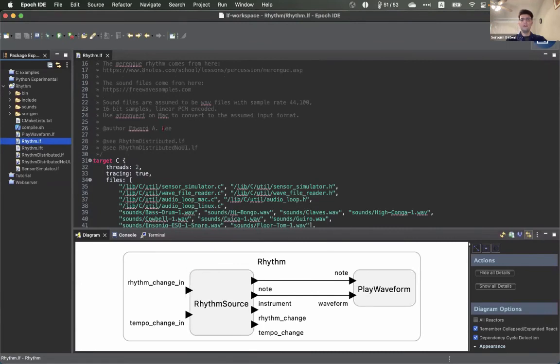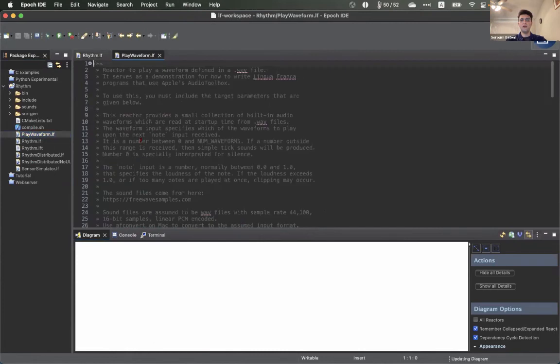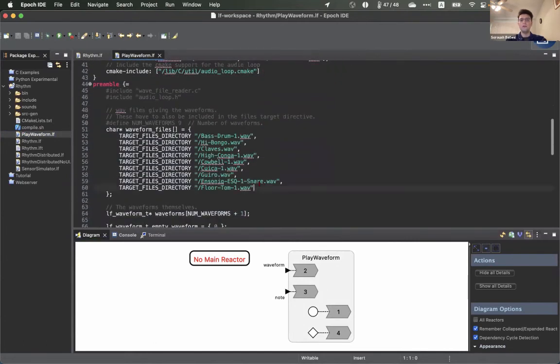So this example was written by Edward, and it's pretty cool. So it really has two reactors. One of them, which is relatively simple, is this play waveform, which is defined in this play waveform.lf file. And this is a simple reactor which has a list of audio samples. And what you can do is you can pass an index to this waveform port. And if you pass it index 0, the next time you give it a note, it will play a bass drum, and so on.